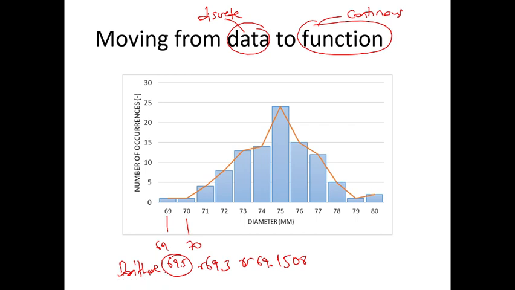So what we want is a function that gives us every number, so it is continuous. We don't have any gap. This function brings us all the values in this range. For example, between 69 and 70, we want something like 69.1256778. So this will be continuous data, but in our case it is discrete.